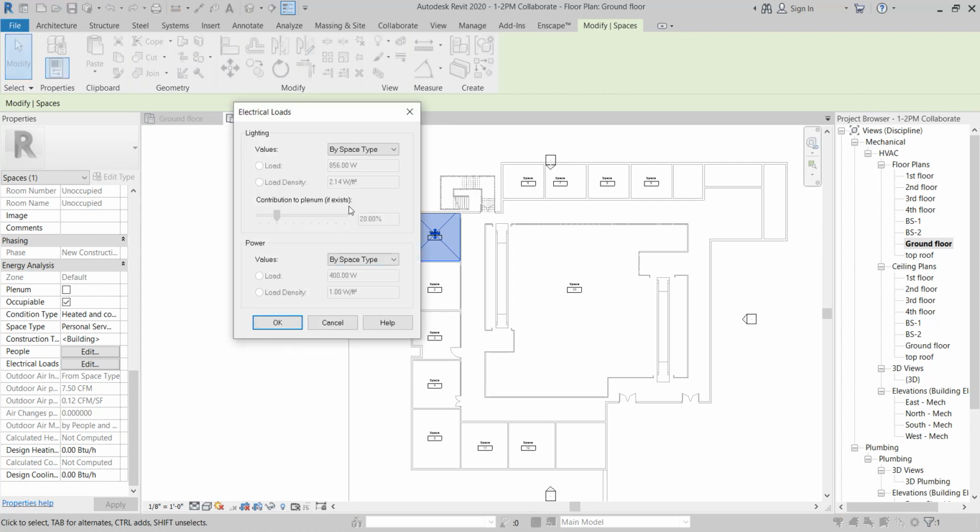Go for the electrical load, and here first lighting and then power. Here it has the space type, specified or actual. If you know the actual one, then you can give the contribution of that lighting. Otherwise, you can go for the specified how much you want. For SFT, it's showing as 2.14 watts. Now I'm taking 1.5 watts only for SFT. And then power also specified. It's showing as 1. I'm going to take it as 3.